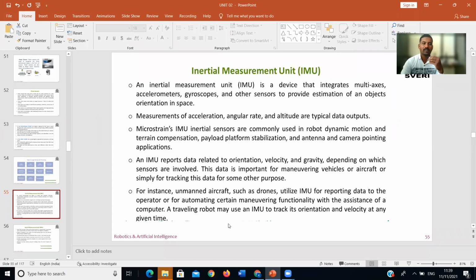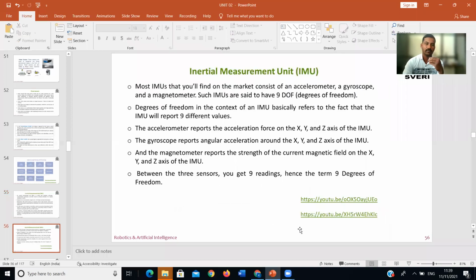Next one is, for instance, an unmanned aircraft such as a drone utilizes an IMU for reporting data to the operator or automating certain functionality with the assistance of a computer. A traveling robot may use an IMU to track its orientation and velocity at any given time.